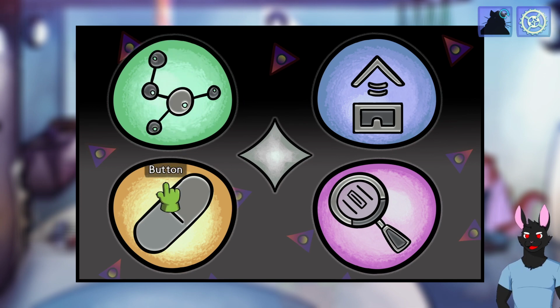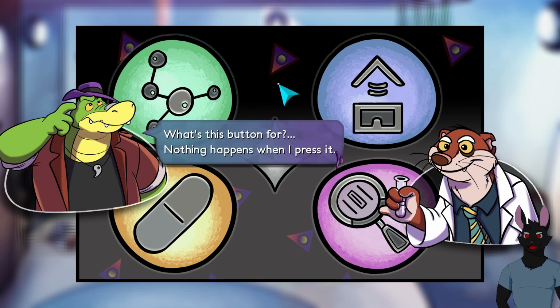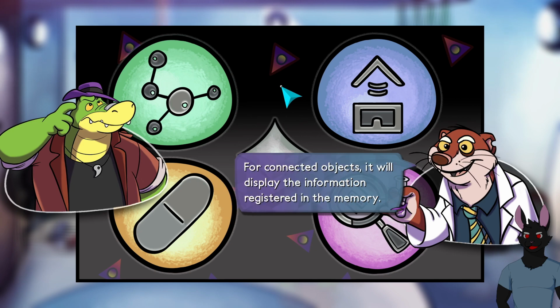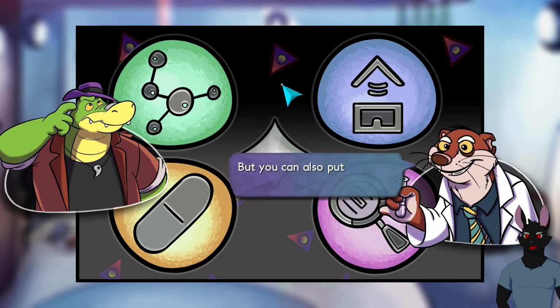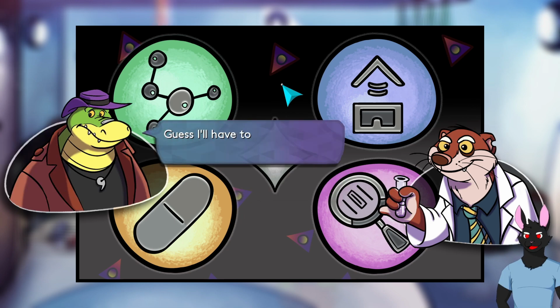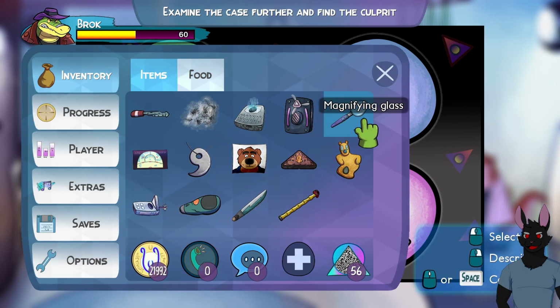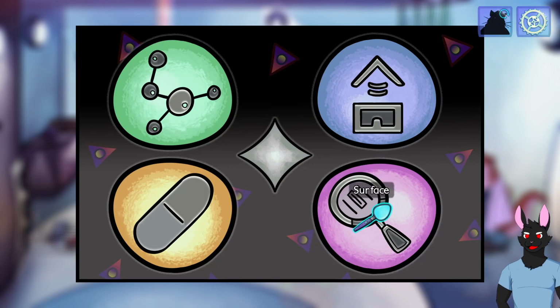Let's see. What's this button for? Nothing happens when I press it. That's an analyzer. It can list the detailed components of any object. For connected objects, it would display the information registered in the memory. But you can also put any organic matter, liquid or solid. Oh, guess I'll have to put an item I want to analyze? Exactly. Oh, it says 101. Oh, I will put a magnifying glass on top.